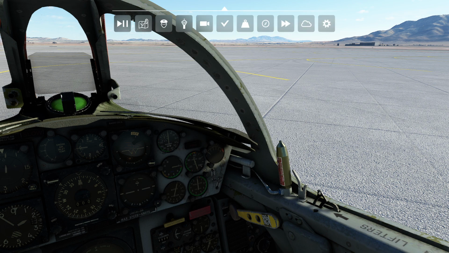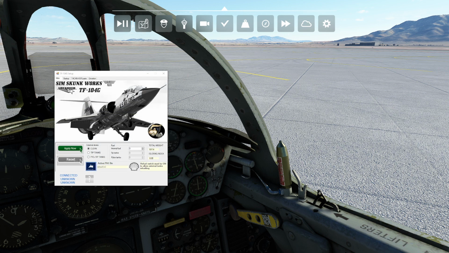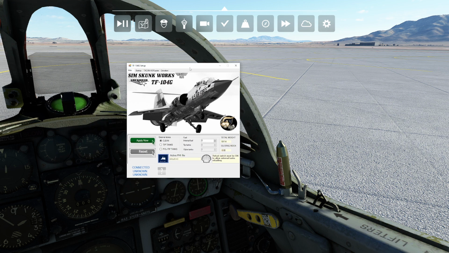Well, the interesting thing is the program itself comes with an external tool called TF-104G setup. So if I pop this over real quick, you can see exactly what this application looks like. This application does a lot of really cool things for us. The first thing it will do is allow us to put fuel in the airplane in the beginning. It'll allow us to select our fly file, which is something we'll deal with a little later on.